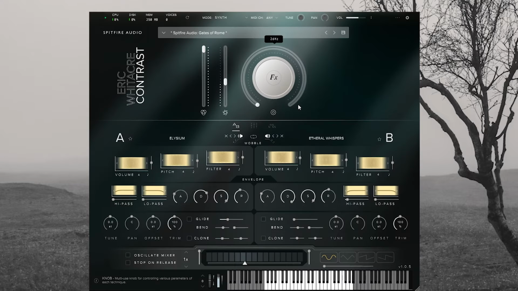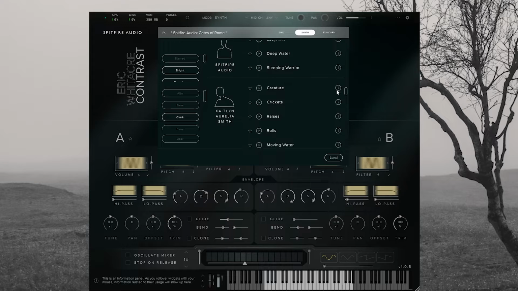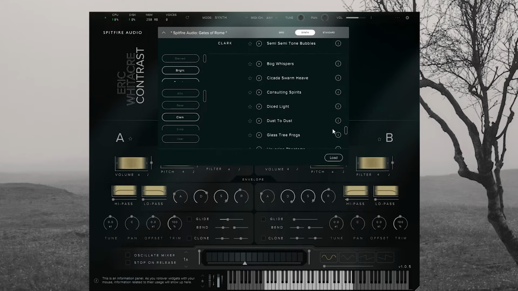and then I can click synth, and then go to the top and load the first synth. This is called Gates of Rome. Just to be aware, you get lots of different presets, and there are some different artists: Caitlin Aurelia Smith, and Clark.